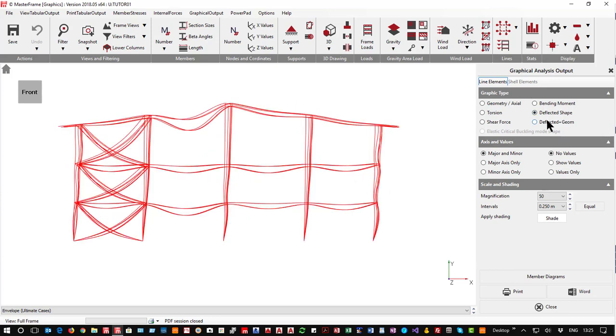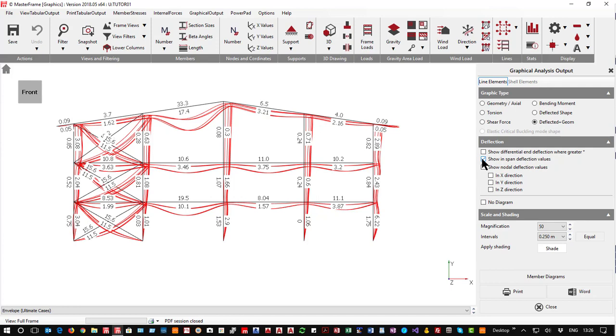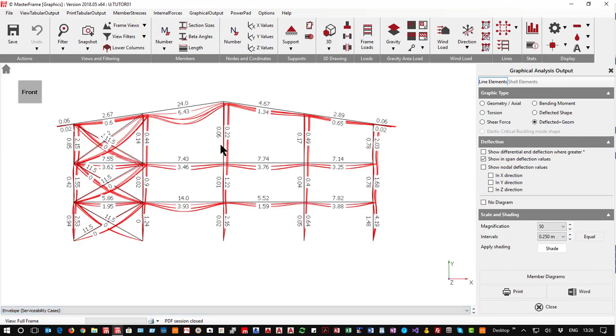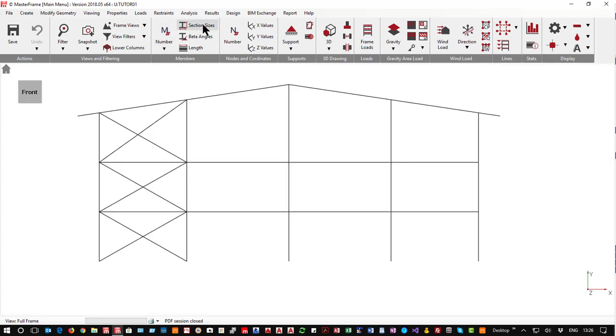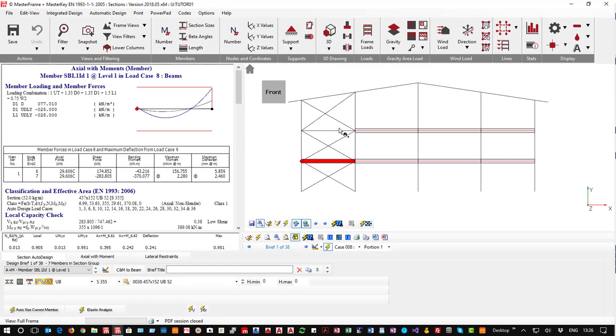And you then have your deflected shapes at 1 to 50, and we can show values on those so we can see our values. And obviously we want to see not the ultimate but the service cases. So that's my frame. If we look even closer, we will see that we've got our steel design of all the members, and this frame is all done rigidly, and some of the members do fail, and that's of interest to me.